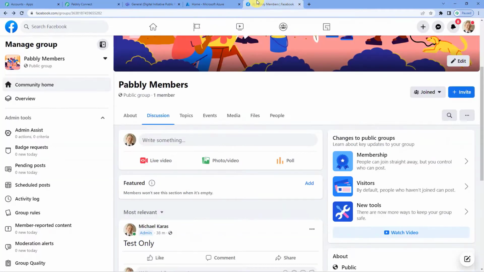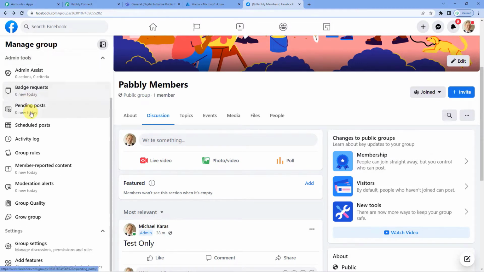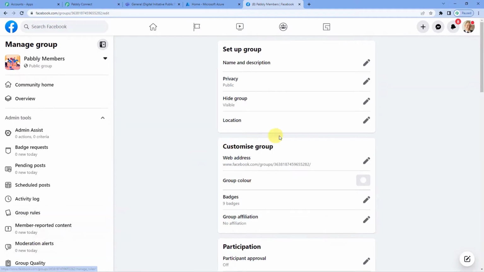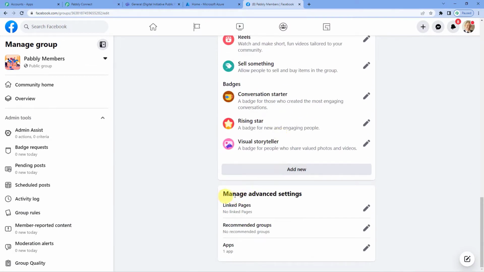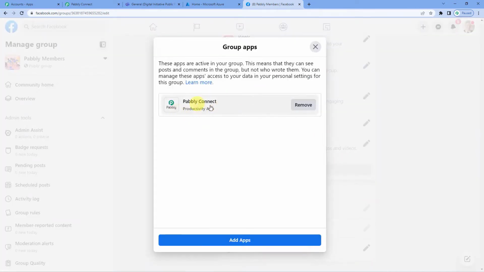I'll give you a quick glimpse of how you can do this. Let me go to my Facebook page. This is the group that I want the posts on. On the left-hand side, you will see the name of the group. Scroll, and on the bottom left you will see Group Settings. Click there. Now scroll down again and you will see Manage Advanced Settings. In the Apps section, just click on Create and you will see Pabbly Connect.